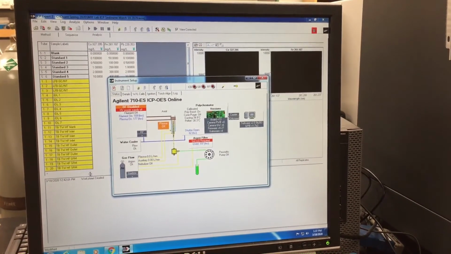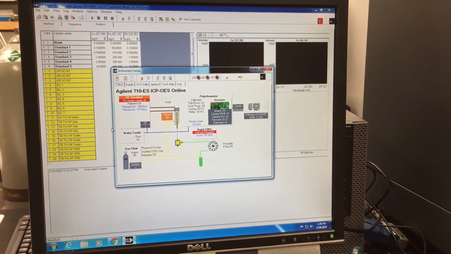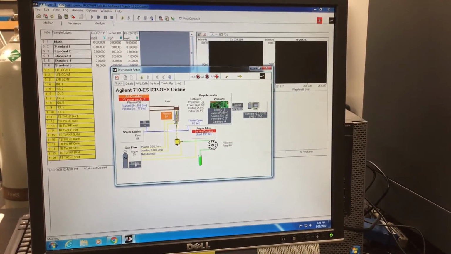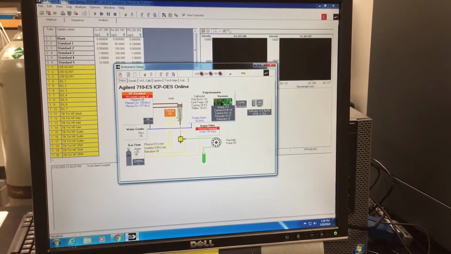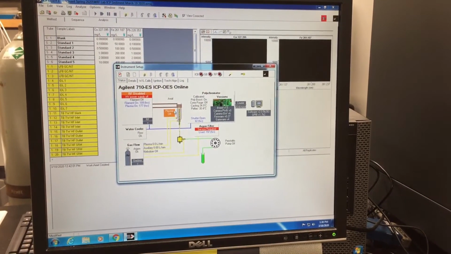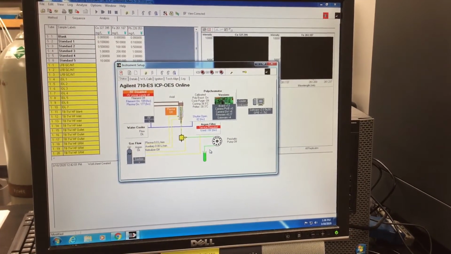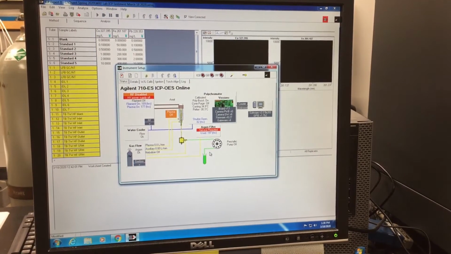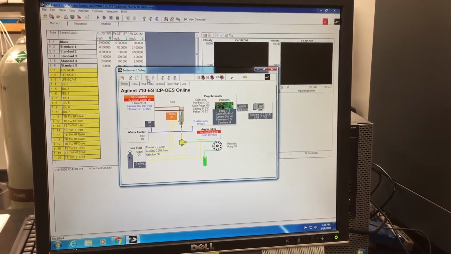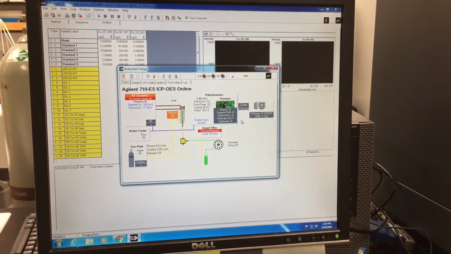So here we are at the instrument software. This shows all of the instrument components. We're going to be using an argon plasma today, so we have our argon gas, it's okay, and it's telling us that the plasma is off and that the pump is off. So maybe we could try to light it, and this will take a few minutes.